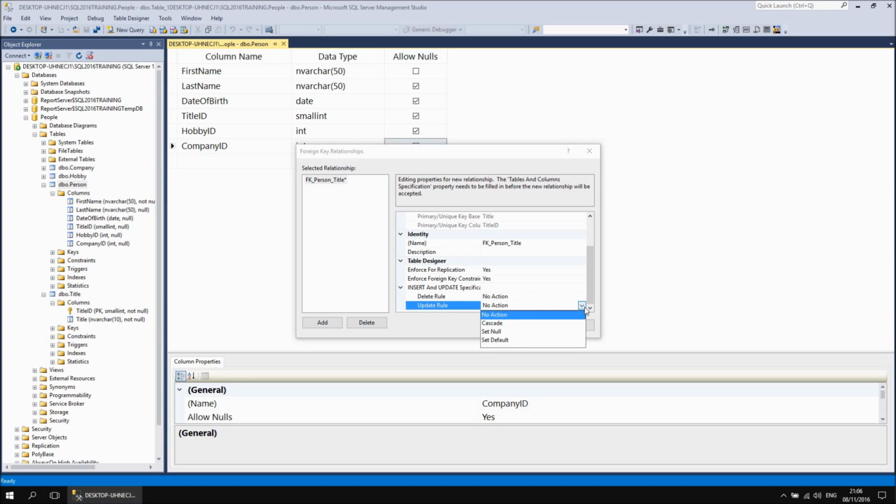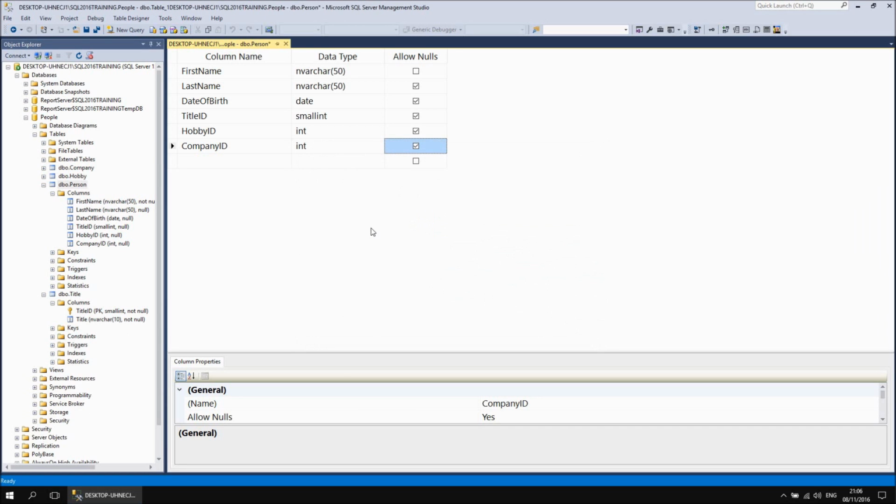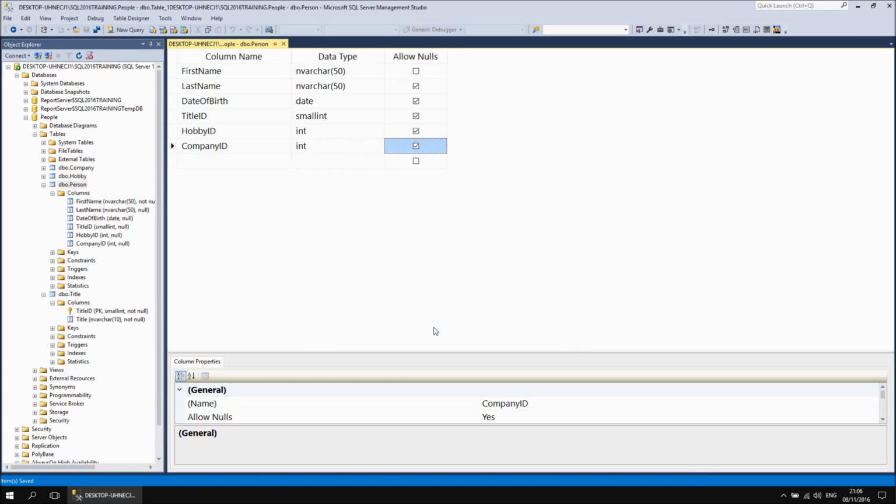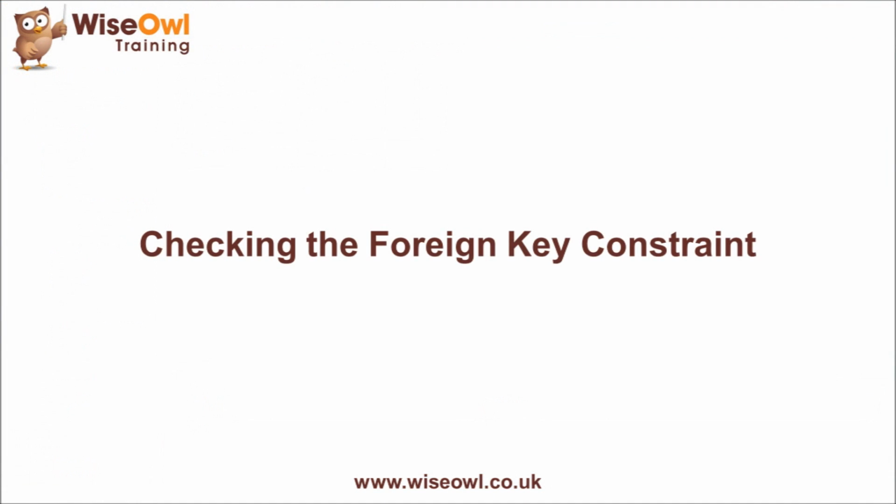We're not going to change these at this point. We're just going to accept that once we've assigned a title ID of 1 to the title ID column of the person table, we'll no longer be able to delete or modify that in the original title table. So, having gone through all that boring detail, all I'm going to do now is click the close button to close down that dialog box, and then just save the table to create that foreign key constraint. You'll be warned that this is going to affect both tables involved in the relationship, and that's absolutely fine. So at this point I'm going to click yes to save that, and I've got my first foreign key constraint created.